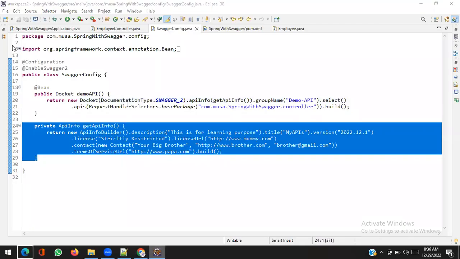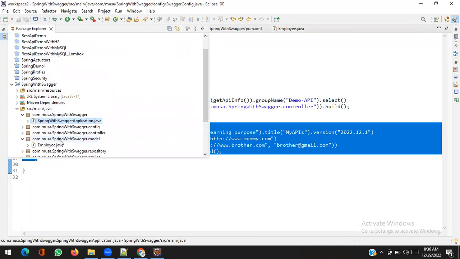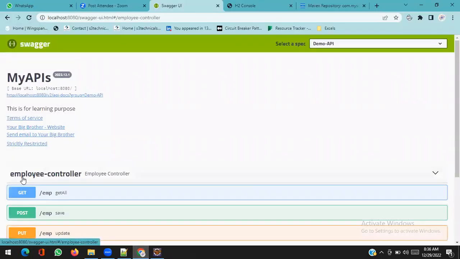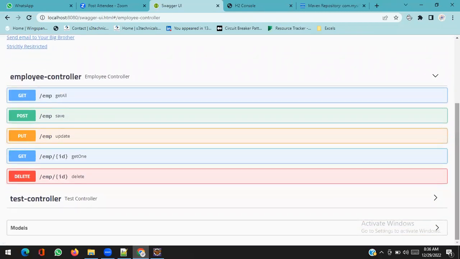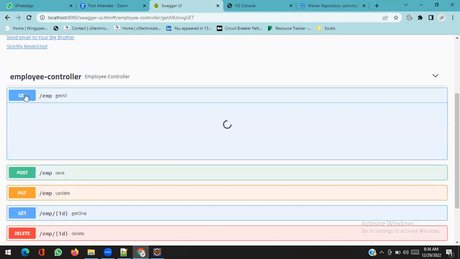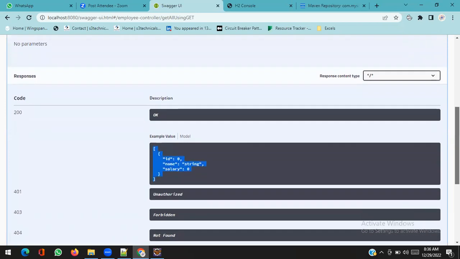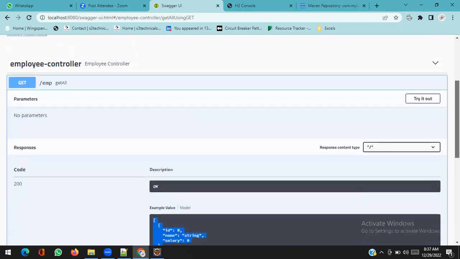Wow, you can see. Come to the controller, and here we have only one endpoint. But in employee, we have this many endpoints. Wow, we have get, post, put, get, delete. Let me use the get endpoint. This is not only documentation, but a complete package. It will give the response something like that. Wow. No parameter. Okay.